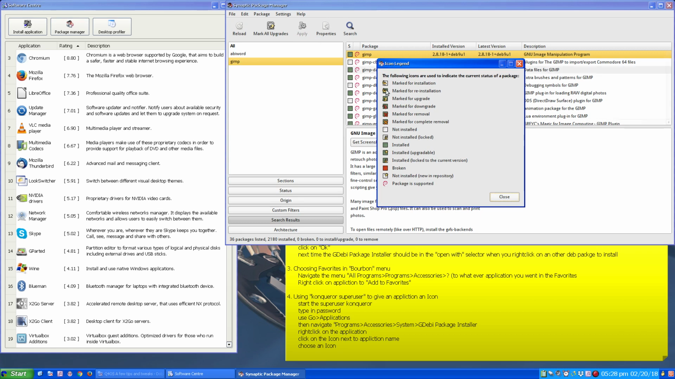Icon legend. So this will show you, when you learn to use Synaptic, there's an icon legend. And it has the colors: installed, upgradable, installed locked to current version, broken, marked for installation, reinstallation, marked for upgrade, marked for downgrade, removal, marked for complete removal, not installed, and not installed locked. Obviously, this here little swirl is a Debian package that is supported.